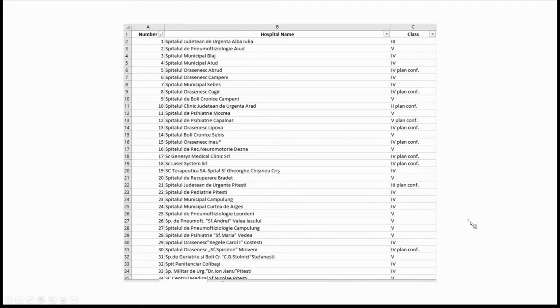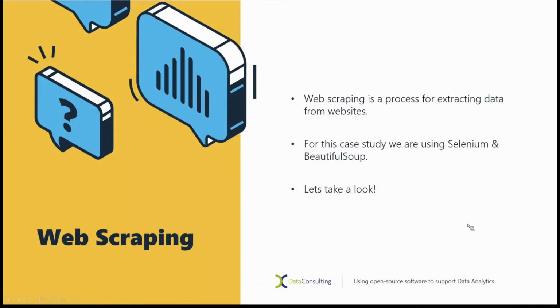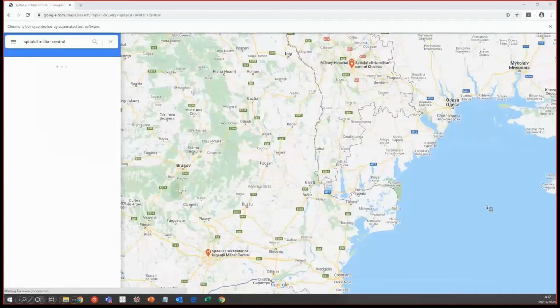So just move on to the next slide. I'll just briefly mention before we go into showing the web scraper in action. I mentioned earlier that web scraping is basically just a process for extracting data from websites. And in this case study, we're using Selenium and Beautiful Soup. So these are both Python libraries. Selenium is an automated web browser, and Beautiful Soup is an HTML parser. So we'll just dive into the video and we'll try to explain what's going on a little bit.